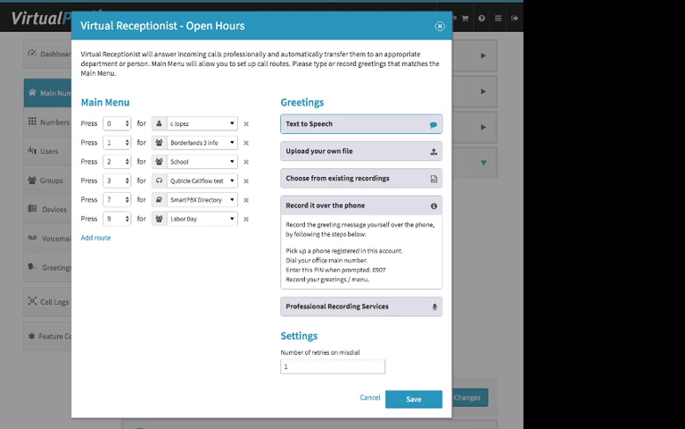Now, if you already have a greeting in place, like say you put a text-to-speech one in place to get things going, and then came back later and said, I want to record it with my own voice, you're not going to be prompted to record it over the phone because you already have a greeting in place. But when you hear the greeting playing, you can enter the PIN number. The system will interrupt that greeting and then start walking you through recording over the phone.